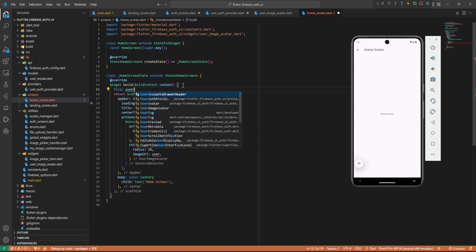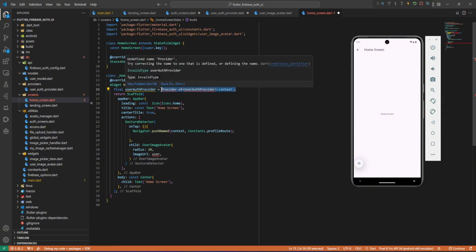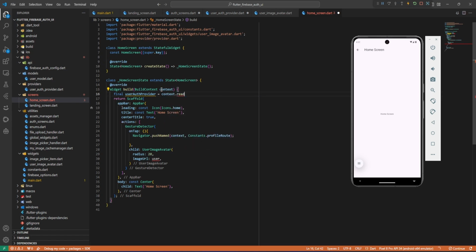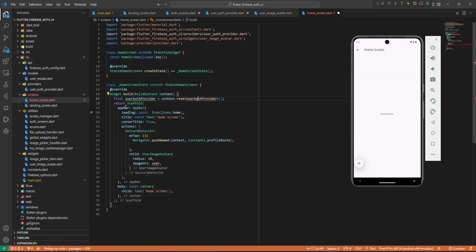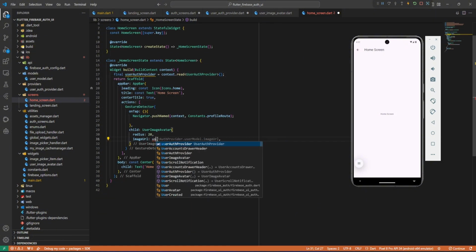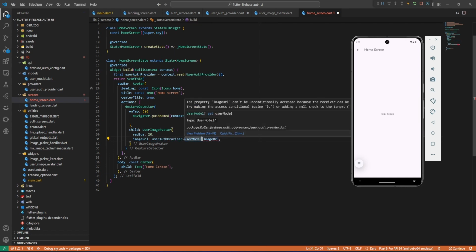final user auth provider. This is going to be, let's just say context.read user auth provider. Let's import that. Okay, now here we have to say user auth provider dot user model.